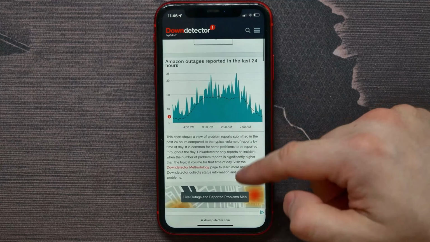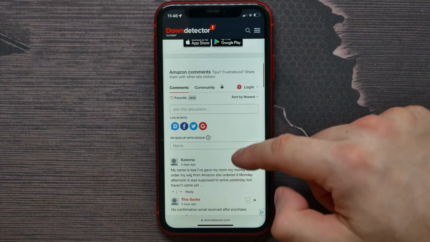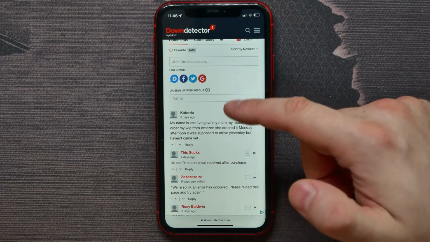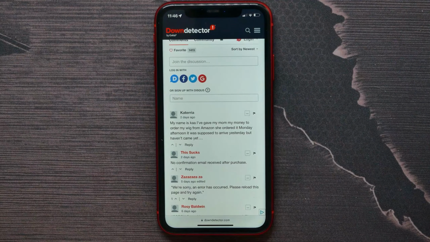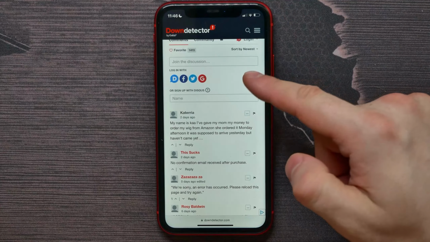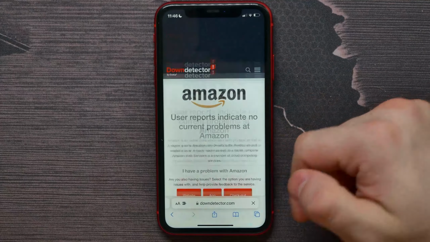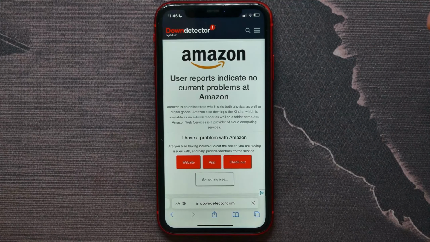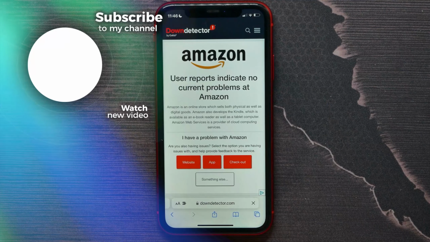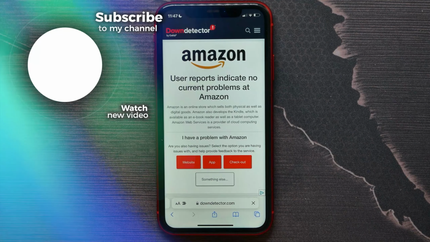And also you can scroll down on that site until you find comments, and here read if other users have problems with Amazon, and if it really is, it may tell you that currently Amazon servers are down or having some problems. That's how it works, guys.